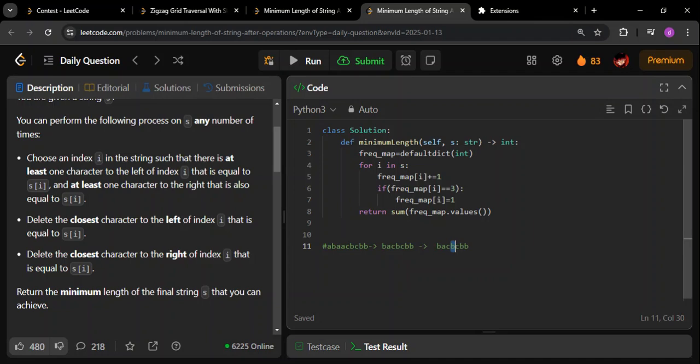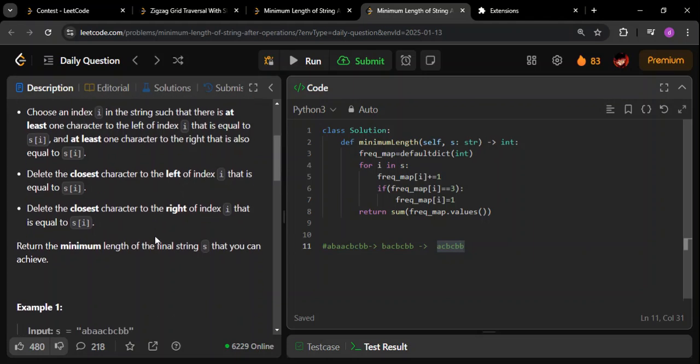So this is my current index. I will delete a B to the left of the current index and a B towards the right of the current index. And one more thing they are saying is that you have to choose the closest one. So I will select this particular B and delete it. After that, we do not have any other possibilities where we can apply this.